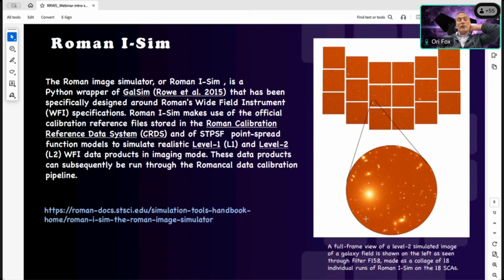If you want to create your own simulations, there's a way to do that. We already talked about several of the tools. Today, the second half of the demo is going to focus on how to run Roman I-Sim. This is called the Roman Image Simulator. And this is a Python wrapper of GalSim that has been specifically designed around Roman's Wide Field Instrument. Roman I-Sim makes use of the official calibration reference files stored in our Calibration Reference Data System, CRDS, and the Space Telescope PSF, STPSF, point spread function models. And so this simulates realistic level 1 and level 2 WFI data products.